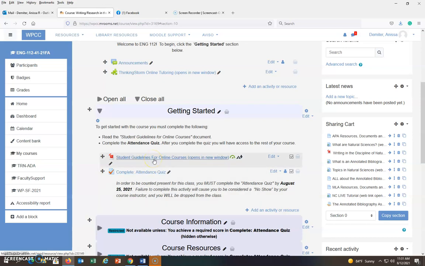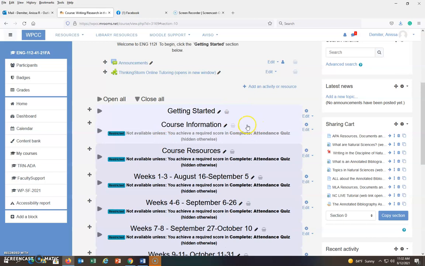Make sure you read the student guidelines for online courses. Very important that you read through these. Being in an online class means that you are an independent online learner. So you have to use the resources that are provided in Moodle in order to complete all assignments. And if you ever have questions, you can certainly email me with those or call or set up a meeting to come by.